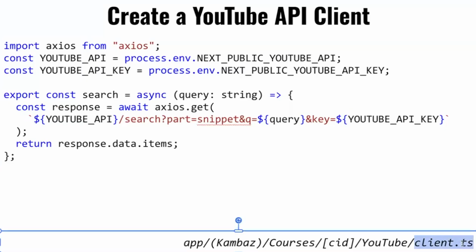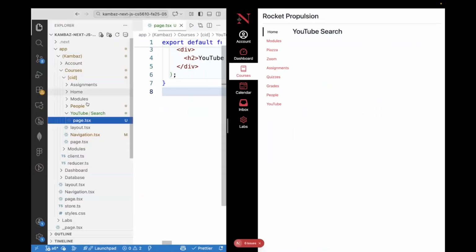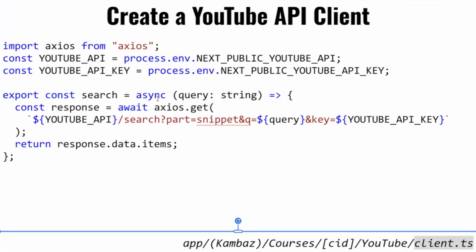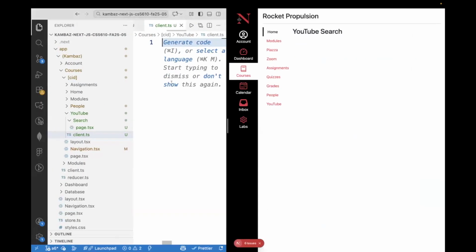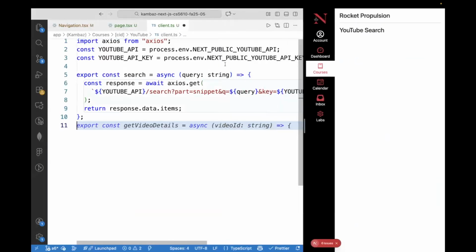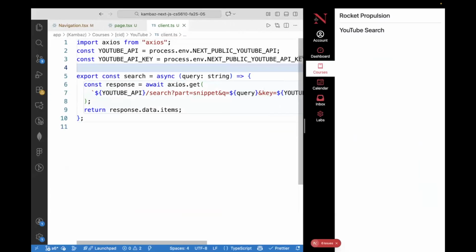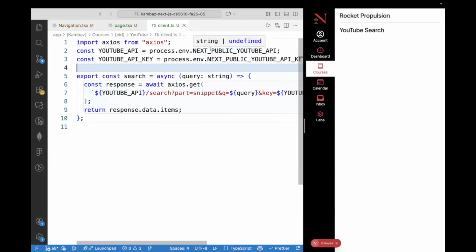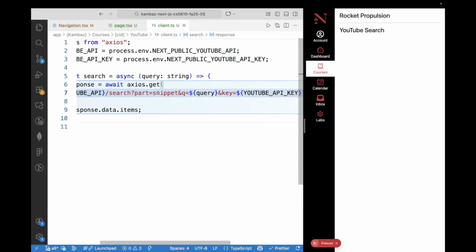So let's create a new client file under YouTube over here, client, and we're going to load the environment variable that we created earlier. So this is the key that we created earlier, and the API is the base connection to the YouTube API. And we're going to use the YouTube API as the base. Here's the search, and the example that we saw earlier.